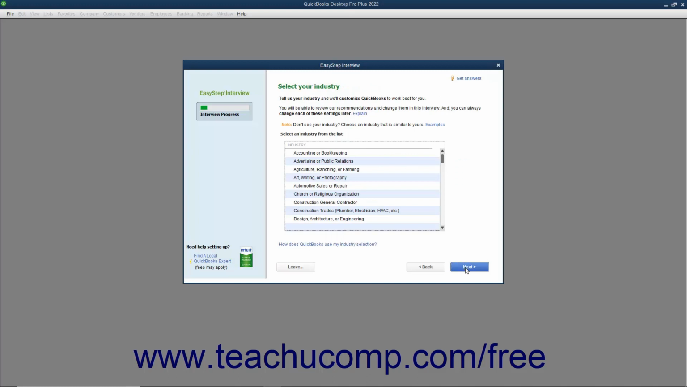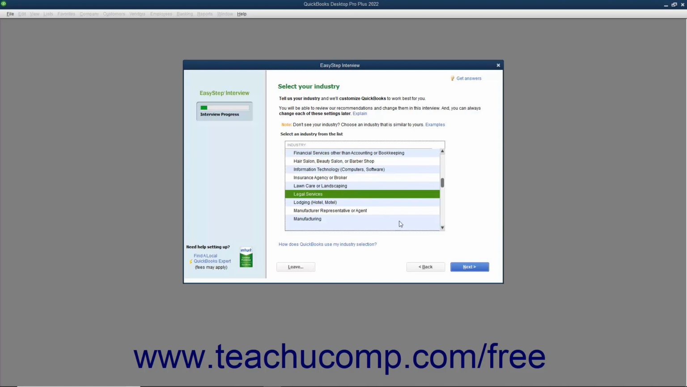The next screen, titled Select Your Industry, is the screen that allows you to create your legal company file. So scroll through the list and then select the Legal Services choice from the listing shown. Once you have made your industry selection, then click the Next button to continue.